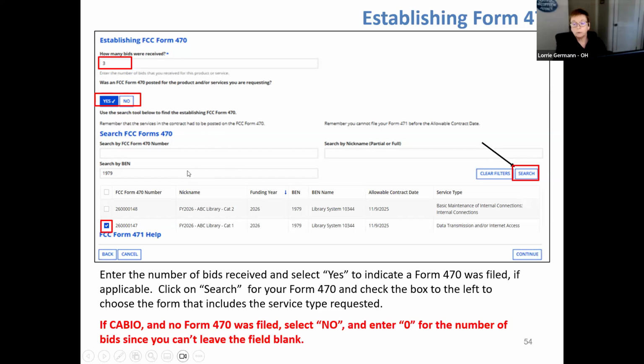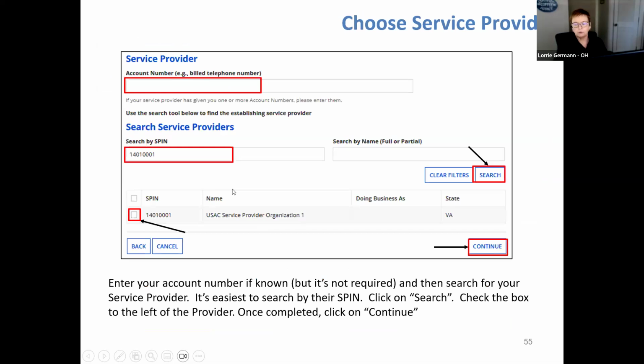Then we go out and we search for the 470, just like we saw with the contract module. So we'll come down here. The default is search by BEN. We click on search. I click on the funding year twice to bring the 2026 up to the top. Check the box to the left. What was the 470 that had my hotspot listed? And I click on continue. Again, if it's CABIO, you're going to answer no, so you're not going to see any of this. Again, like we saw before, what is the SPIN? So go out to E-Rate Central, grab that number, check the box to the left, and continue.